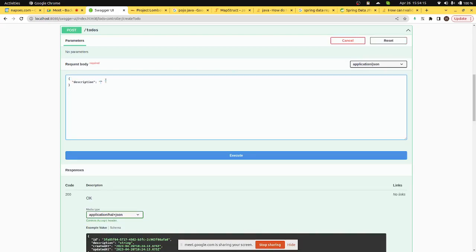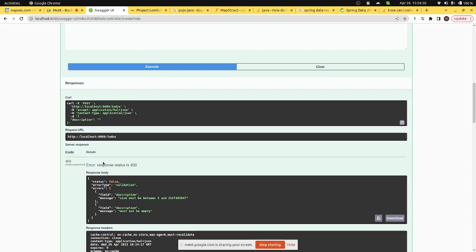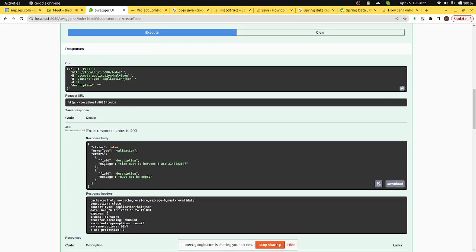So let's give an empty string. Okay, now it's working, right? You can see that it's giving two validation errors. Because for description we have added two validations, it's saying that description must not be empty, and again for description it's giving another error saying that size must be between 5 and the max limit. So it has to be between that.